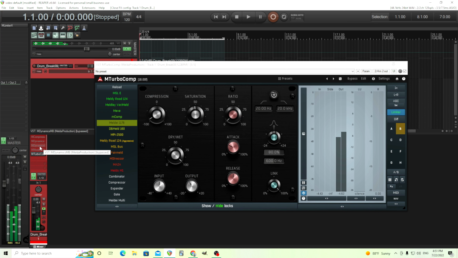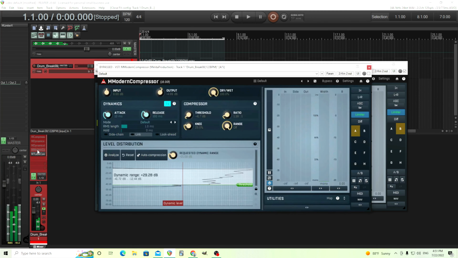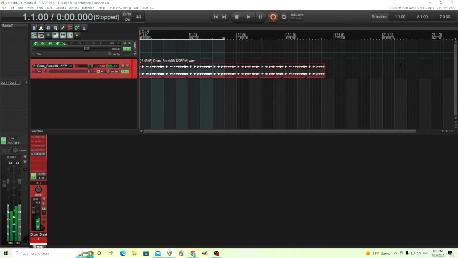MDynamicsMB I use, as I said, for when I need some multiband things. Usually I have to fix something, or maybe there's some overall mix balance I want to adjust. I might use it for that. And MModernCompressor would probably be more utility. For example, if I had to even out some dialogue where I was speaking a lot or something. It's good for that.